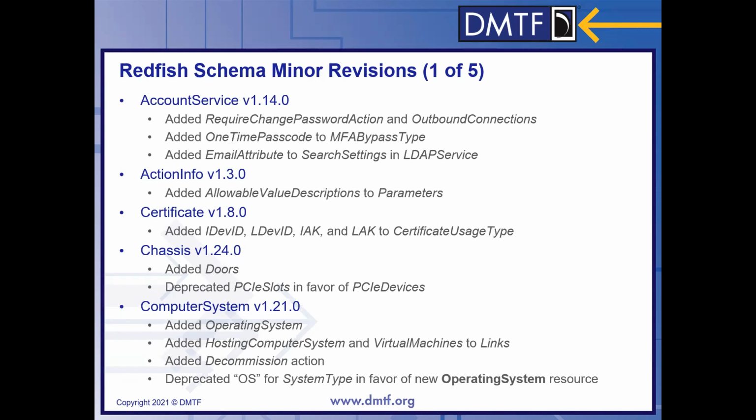Starting with account service, these are all items supporting the new functionality that we've already talked about, between the one-time passcode, the require changed password, both the action and also the links to the outbound connections to show what's going on. There was one addition of the email attribute in the search settings. That was to make sure that folks using LDAP instead of local accounts, that we can map the email address, so we can locate the email address in the LDAP records to use for one-time passcode.